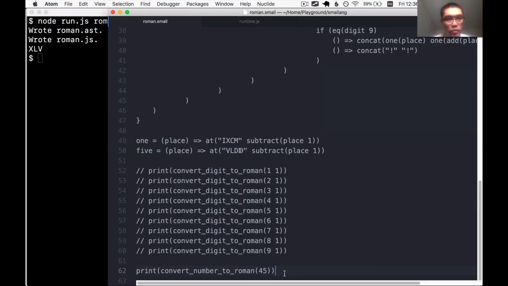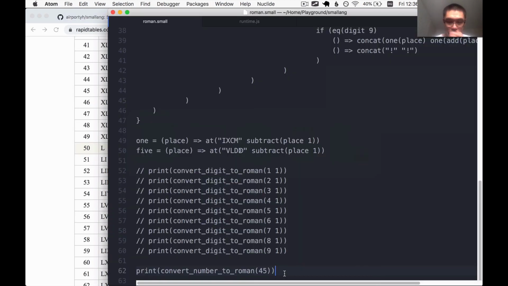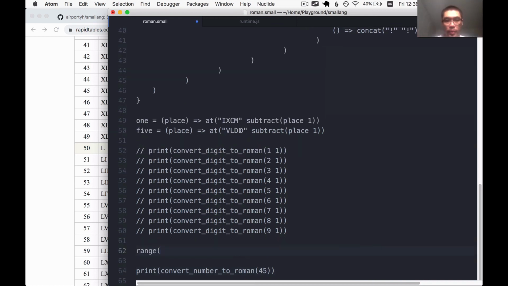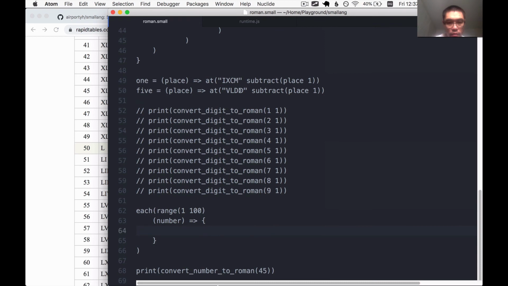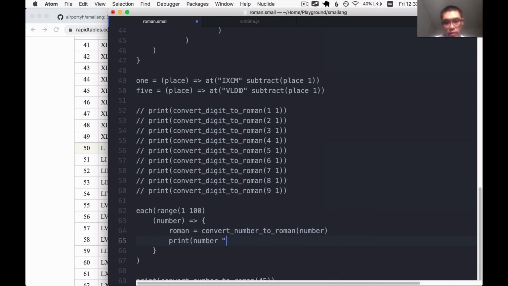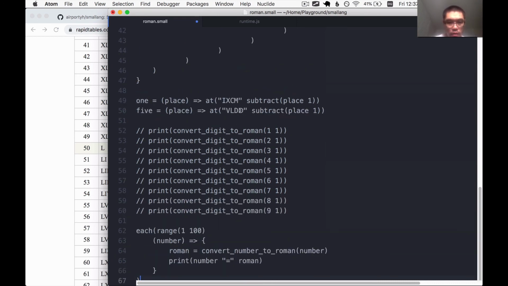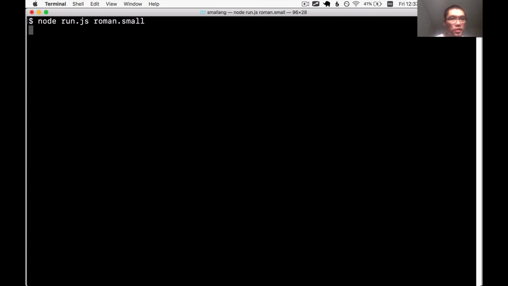I'm tempted to want to print this table out at this point. And in order to do that, we need some more runtime functions. Maybe in the style of Python, we might have a range function that starts from 1, goes to 100, and then we're gonna each over that range. And then for each number, we'll convert it to Roman, and then print out the number, and then equal sign, and then the Roman numeral value. And in order for that to work, we're gonna need a couple more functions.